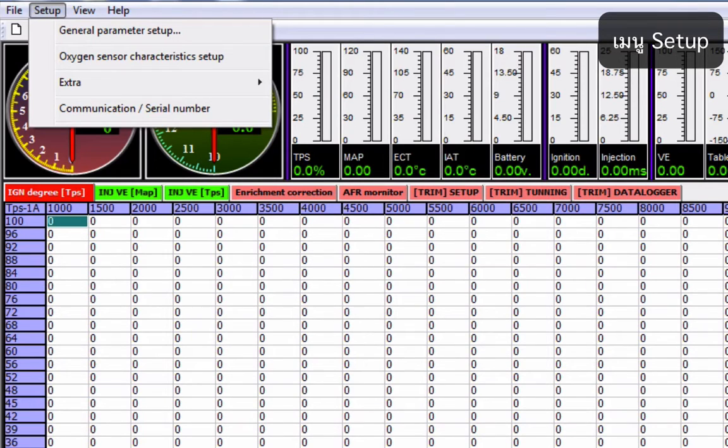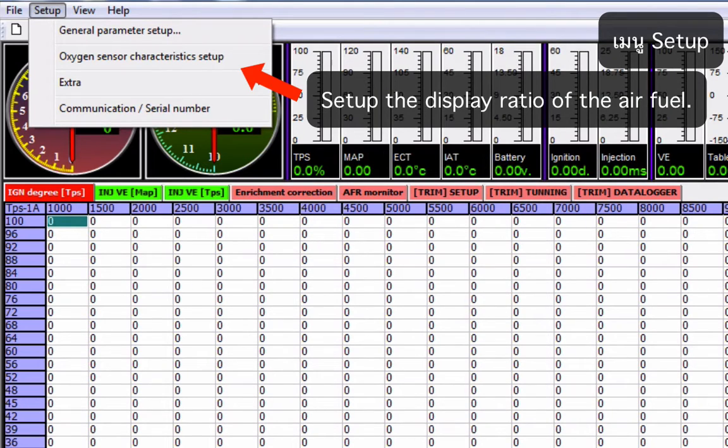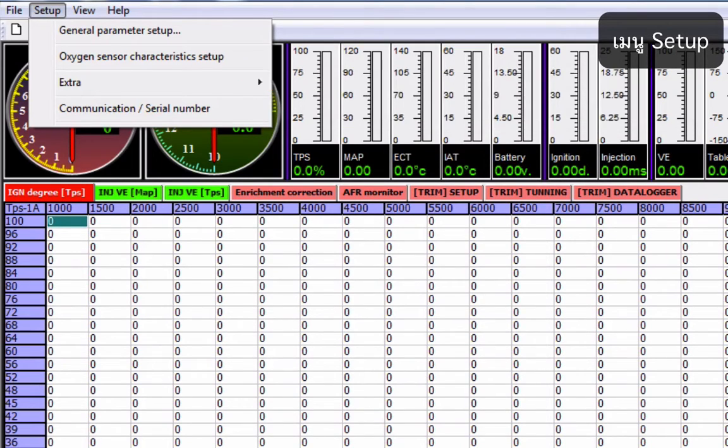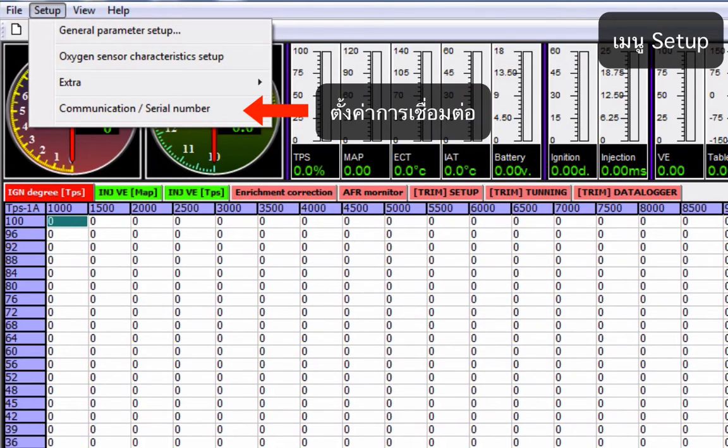Setup menu. General parameter setup allows you to set various parameters on the performance of the ECM. Oxygen sensor characteristic setup, set the display ratio of the air fuel. Extra setup, set extra parameters. Communication, serial number, set up the connection, and view the serial number.